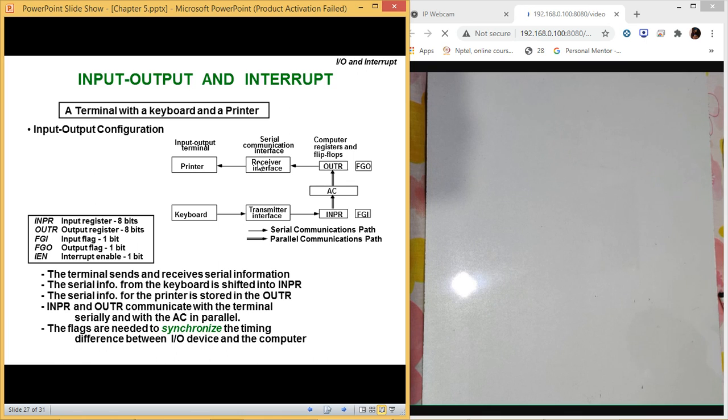Parallel transfer is fast as compared to serial transfer. So we need a mechanism which will help us create synchronization between the input output devices and the CPU, because the CPU is quite fast as compared to the input output devices. We need to have some synchronization for that, and we create that synchronization with the help of different flags which we use.